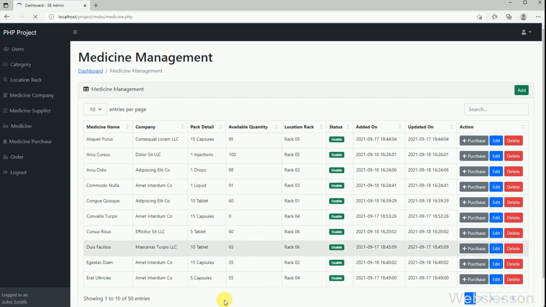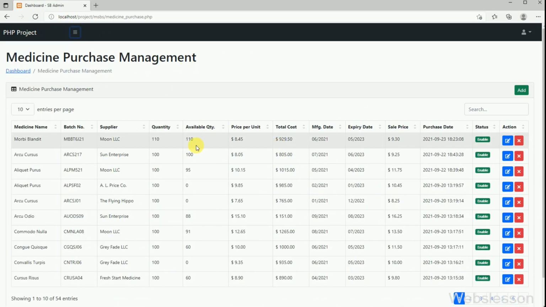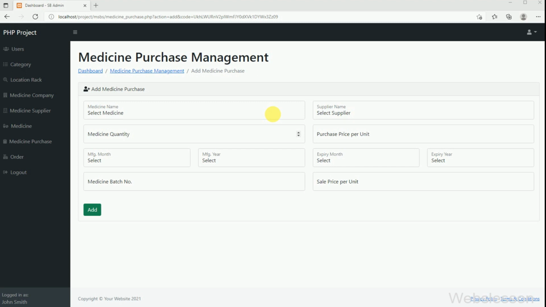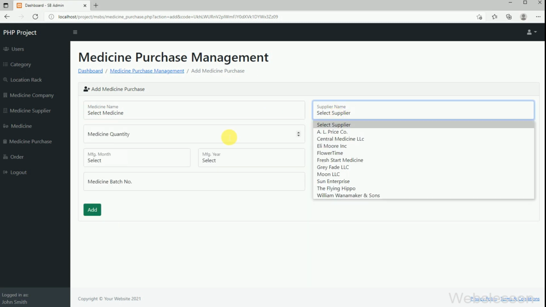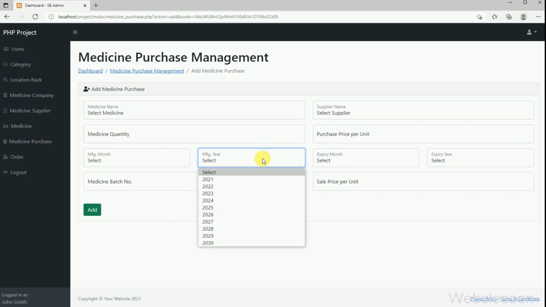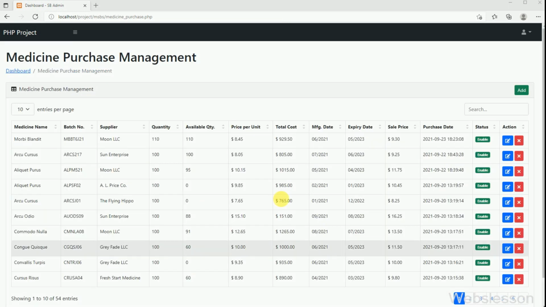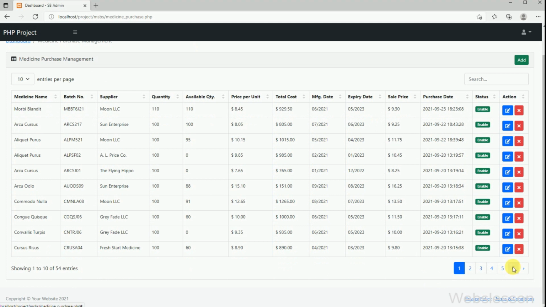After this, we have clicked on the medicine purchase link, and after clicking, here we can see that the medicine purchase management area has been loaded, and here the master user can manage medicine purchase data. Suppose any medicine has been purchased from suppliers, then the master user or sub-user can add it by clicking on this add button. When medicine has been purchased, the purchase quantity will also be added to the master medicine available quantity. From this area, the master user or sub-user can edit details of existing medicine purchase data, or they can also enable or disable medicine purchase status.